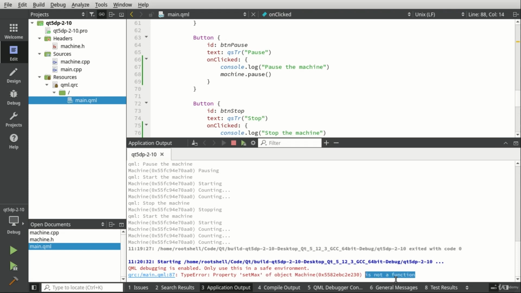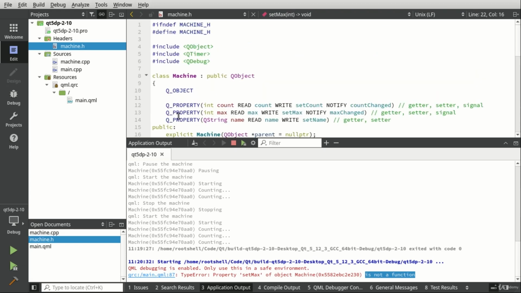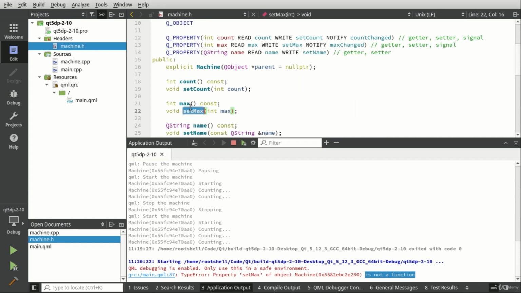Is not a function. What the heck, guys? Come on, of course it's a function. I'm literally looking right at it. It's right there. So short version, if you're going to work with QML and you want to do anything in C++, you have to use the property system. It will not let you do this.